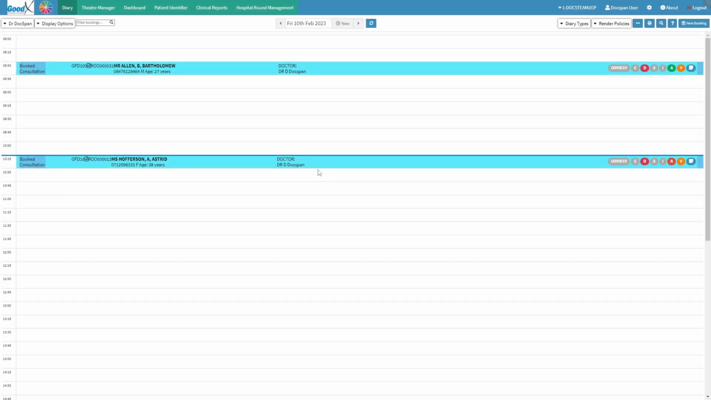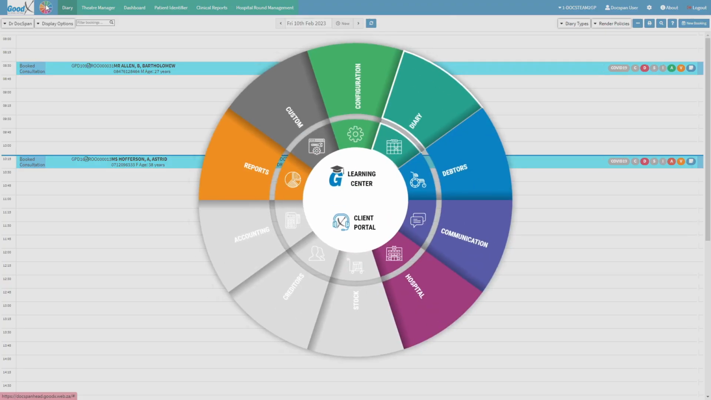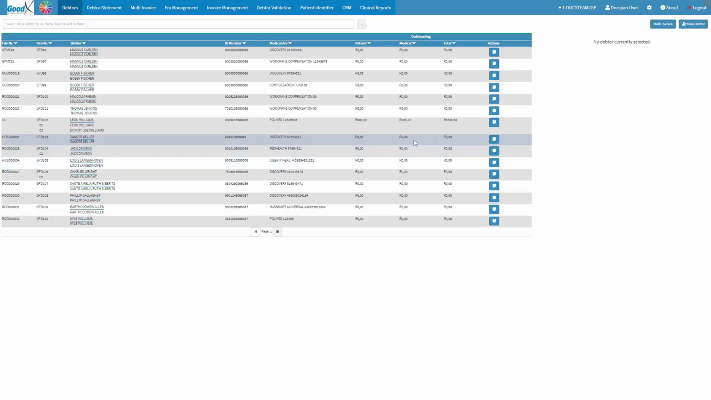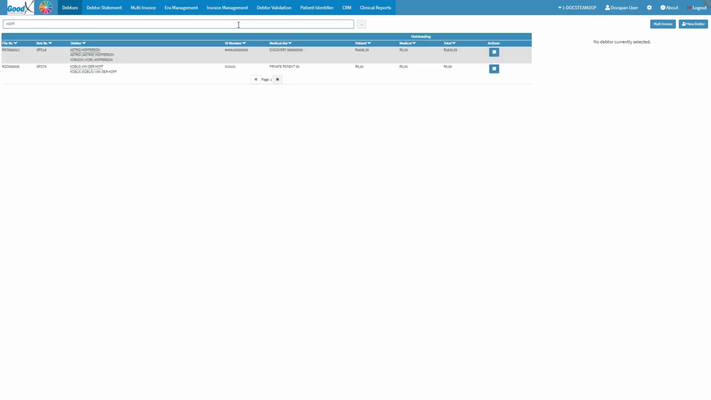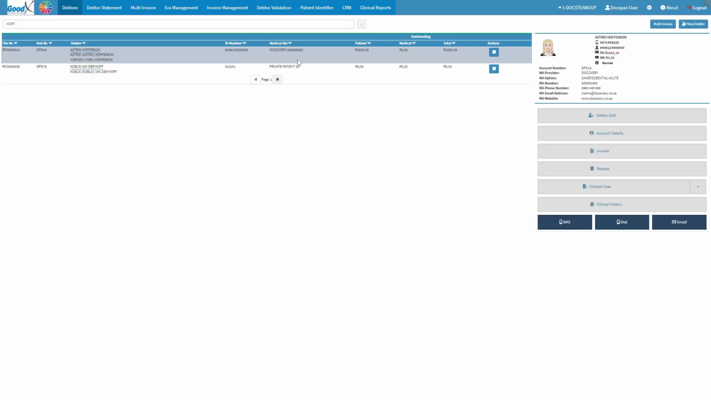From the diary screen, click on the navigation wheel. Click on the Debtors segment on the navigation wheel. Search for the relevant debtor by typing in the debtor's name in the search bar. Click on the correct debtor from the list of debtors that appear.